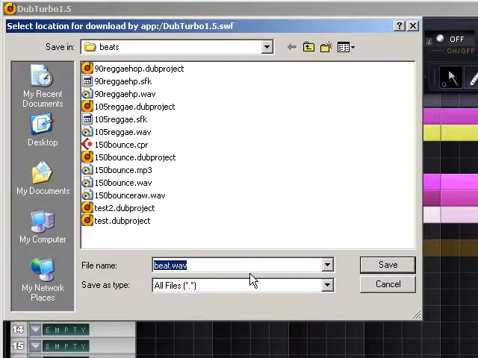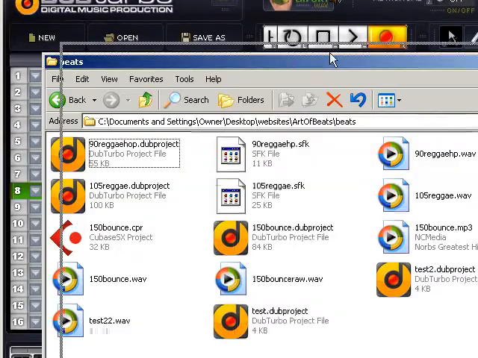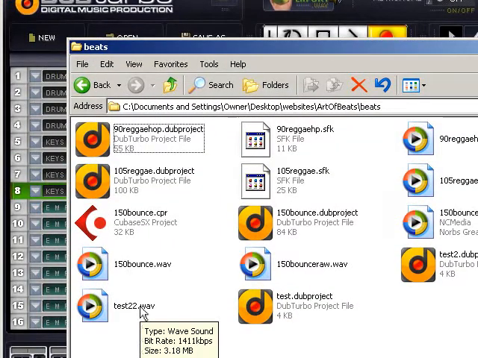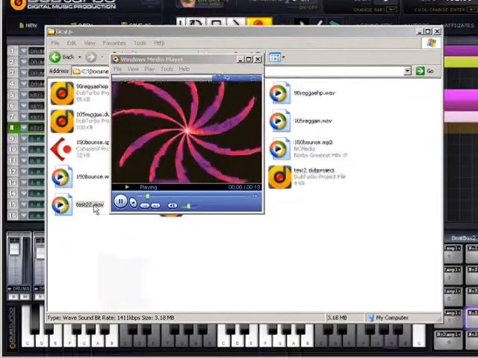So now we click on save. You'll notice that it adds the .wave extension for you on my computer. However, if on yours you only see the word beat, not beat.wave, you have to add the .wave extension. So I'm going to label this test 22.wave. Go to your computer, find wherever it was you saved it, double click on it to hear how it sounds.